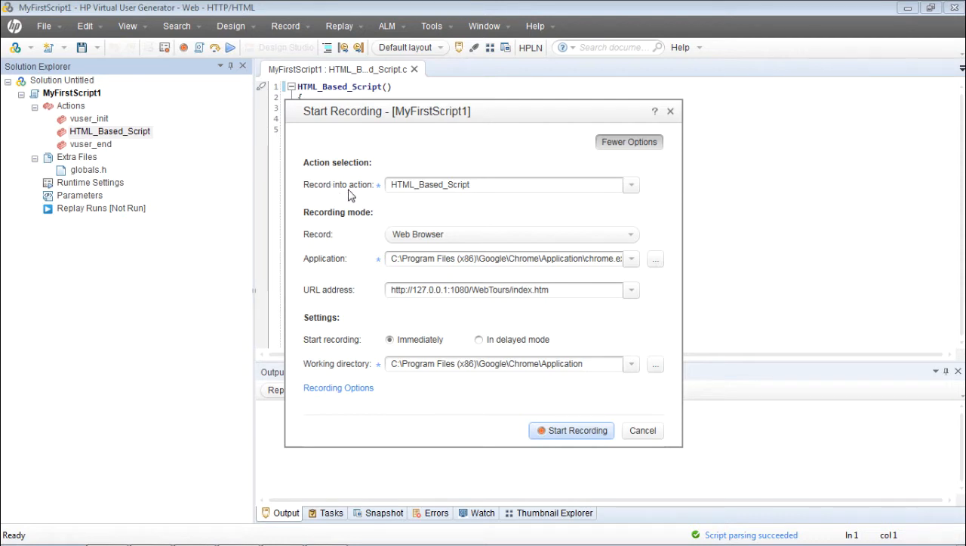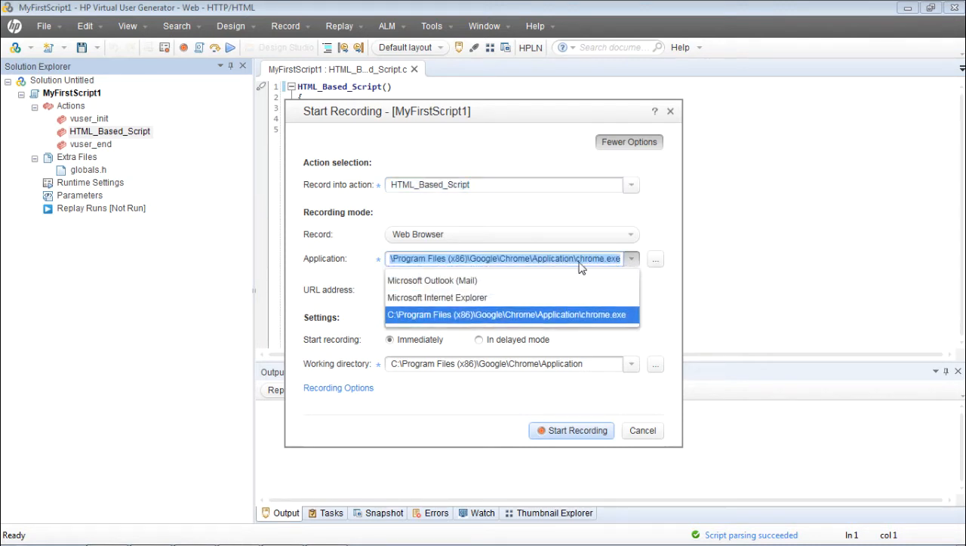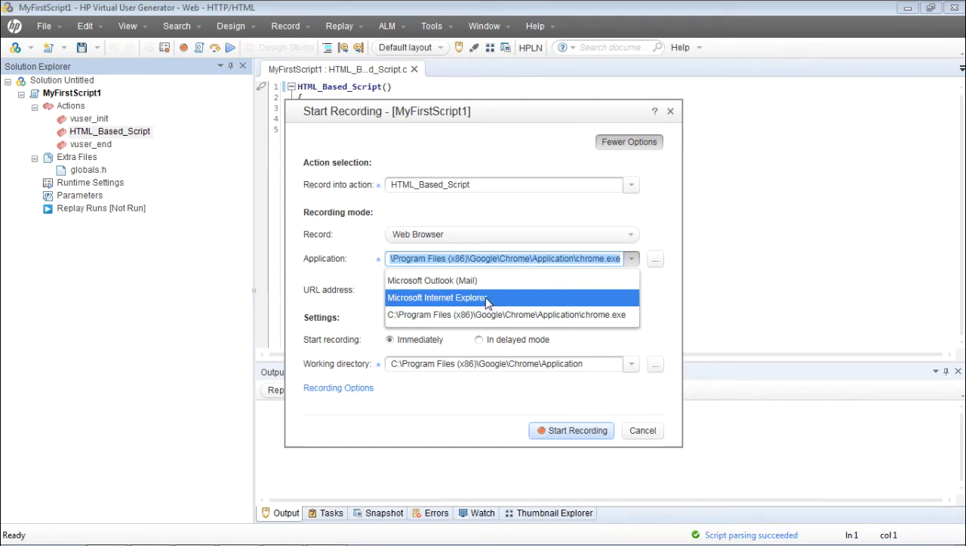I want to record in an action called HTML based script, but if you have changed your mind, you can select the other actions as well from this list. It's a web browser, and I'll be using Google Chrome for my recording. So this is the path of Google Chrome, as you can see here. If you want, you can select Internet Explorer as well. And this is my application under test.